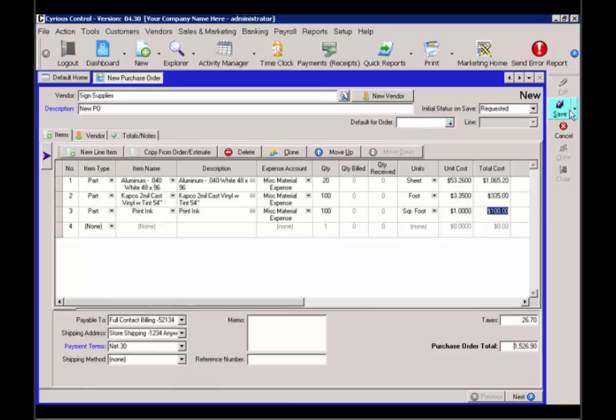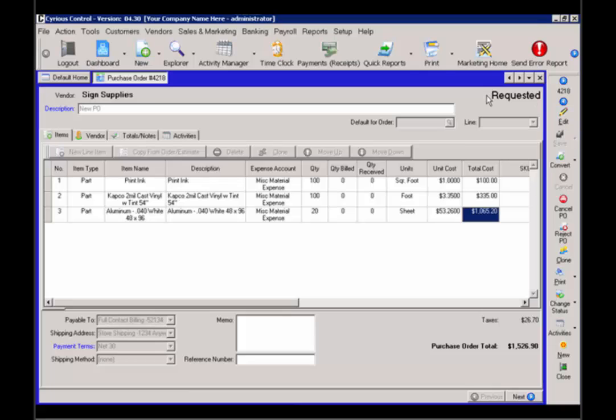So let's go ahead and click save on the purchase order. And when I click save, the purchase order is then put into the requested status, which means that it's not necessarily approved, or it needs to be approved, or it can be rejected, so that particular PO will not be used. Okay, let's go ahead and close the purchase order.